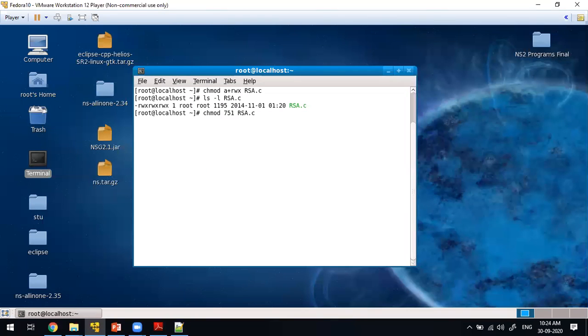Now if you write like this for RSA and check the file permissions, see there: read, write, execute, read, execute, and just execute for others. This is how we provide the file permission. This is the absolute way. This is the relative way. The next thing is, there is some disturbance.